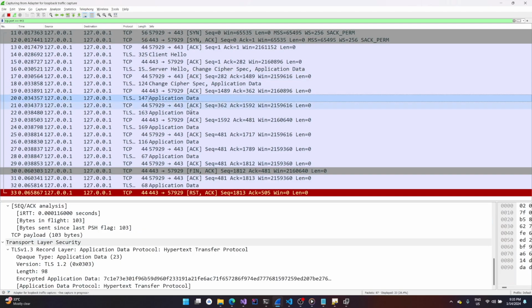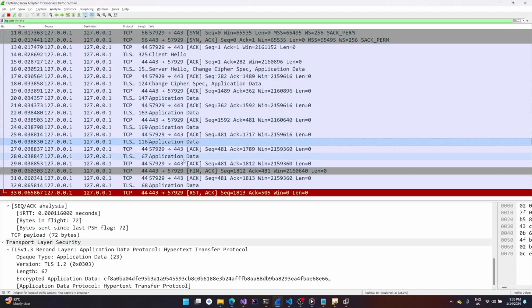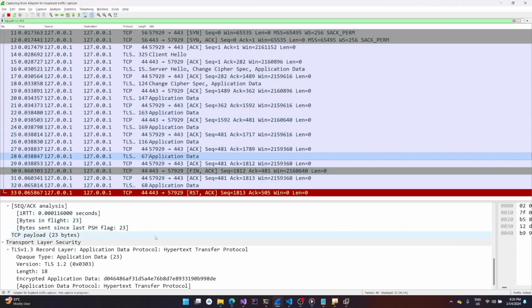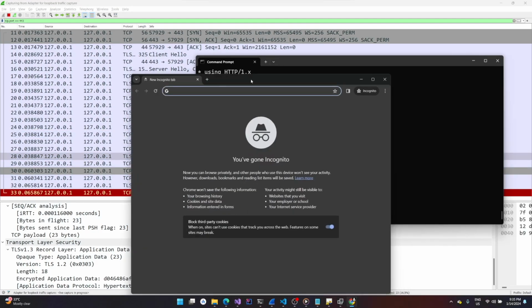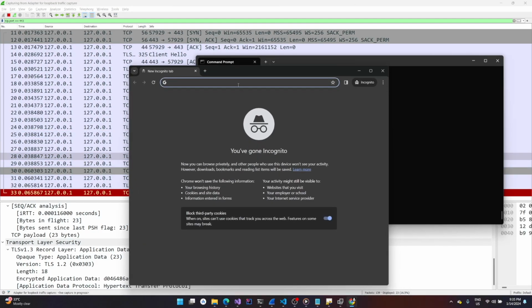And once that is completed, you can see all the data is encrypted as application data. You can see it's application data, it's encrypted, and it's hypertext transfer protocol. That is nothing but HTTP. Now let's open a browser and try using the browser and see what happens.